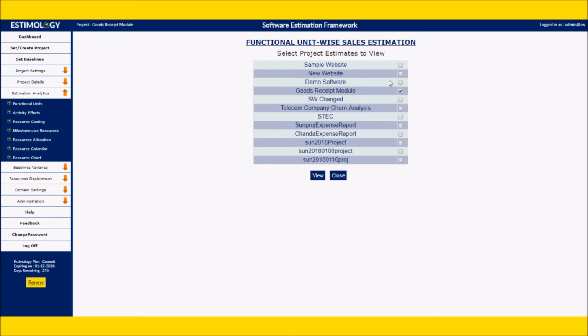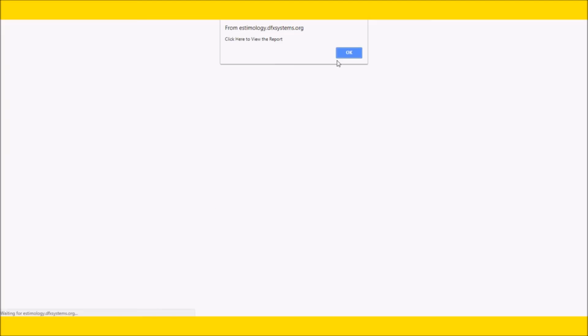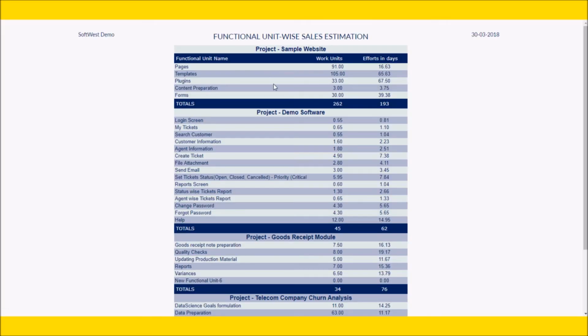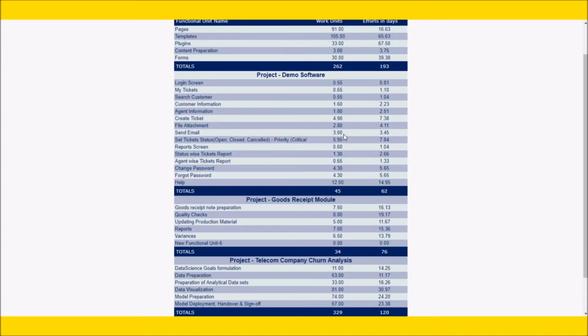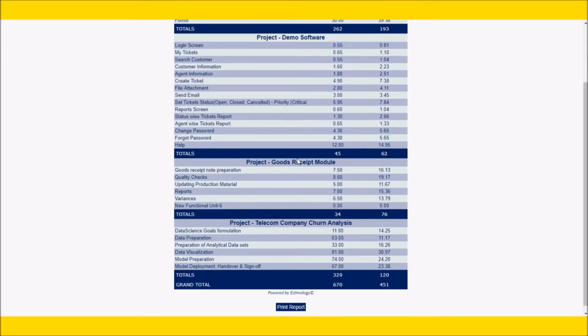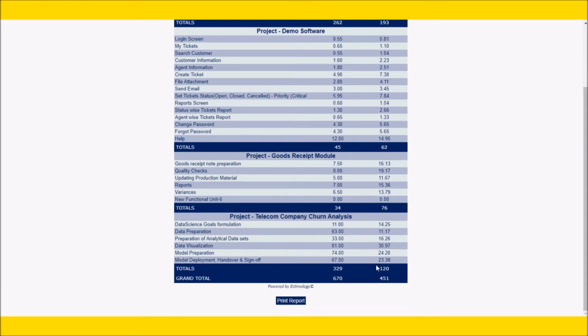We already have goods receipt module. Now let us select a sample website. We select demo software and we select analytical and view that. And you can now see that the functional unit wise report now gives me a consolidation of each project. For example, the sample website needs 193 days, my demo software 62 days, and the familiar goods receipt module 76 days, which we've seen before, and 120 days for churn analysis, totaling up to 451. So by this, I'm able to consolidate a large project by considering smaller projects and then adding them at the report stage.